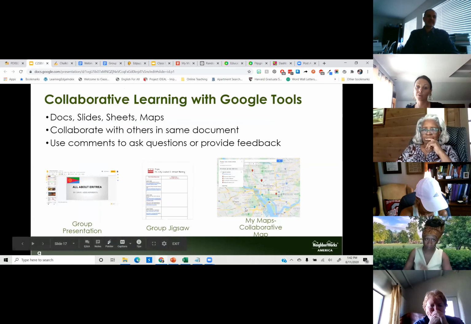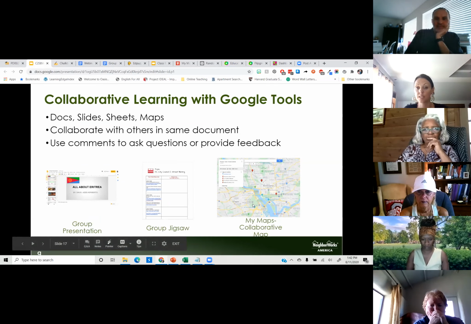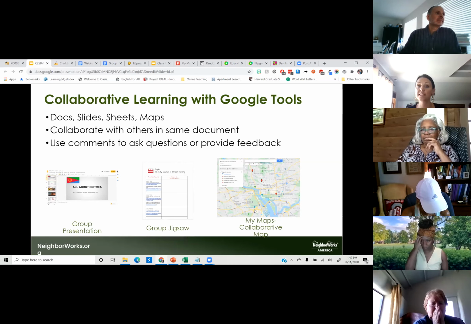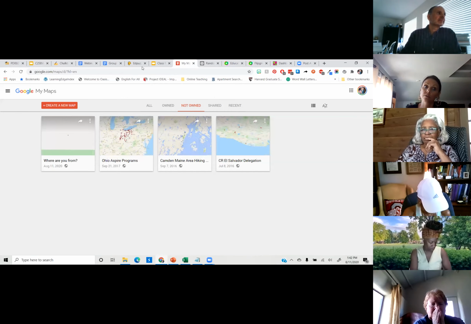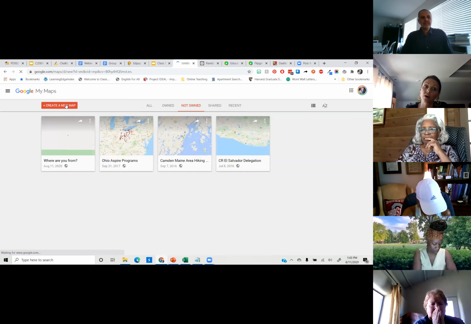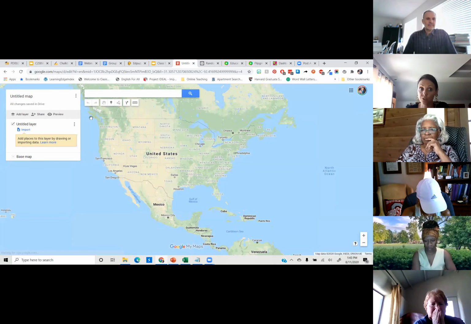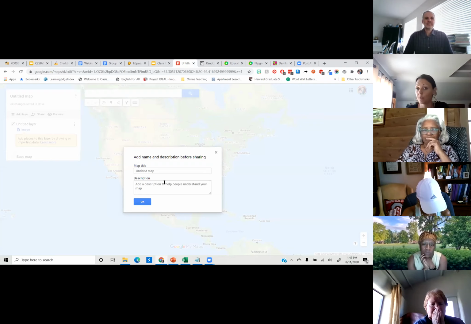Another thing that you can do with Google Tools is Google My Maps. I don't know if any of you have used it before, but you can create your own maps. I know a lot of you are doing community-based work and really incorporate maps into your courses, so this is a great tool. If you go to Google My Maps, you can create new maps and edit different points in the map. You can also share the map with other people so that a group can maybe create a tour of a community in their map.